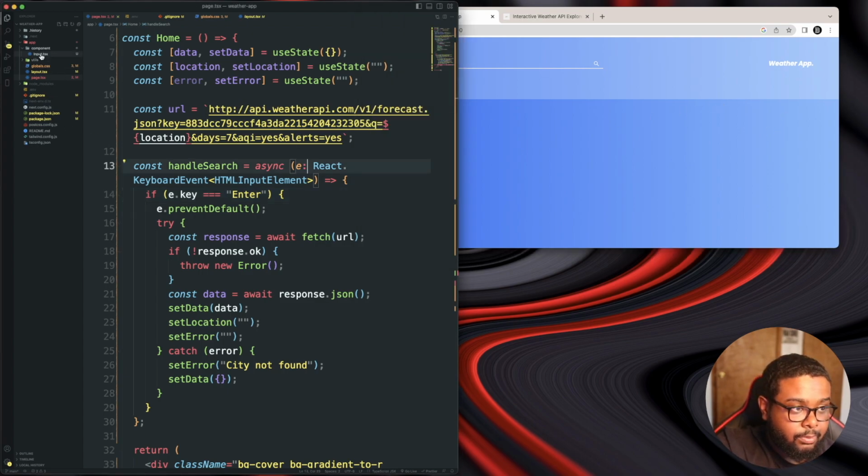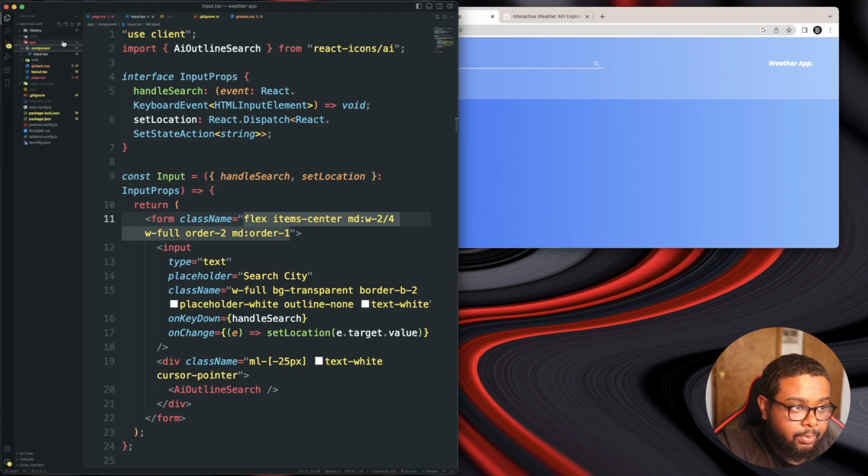So we're going to need to make some more components. Let's go ahead and make our current weather component. Let me go ahead and open that up right quick. All right. Components. All right, we're gonna do a current.tsx.